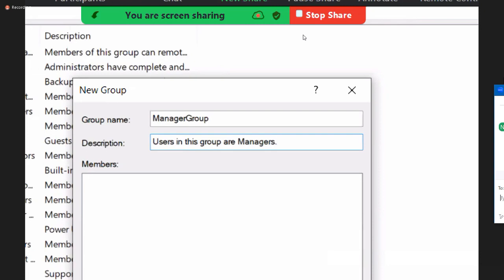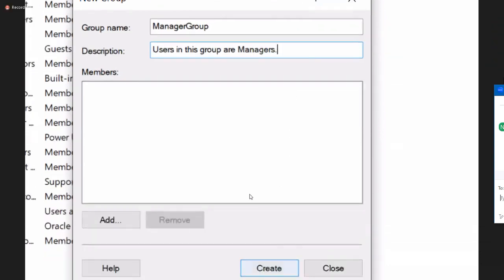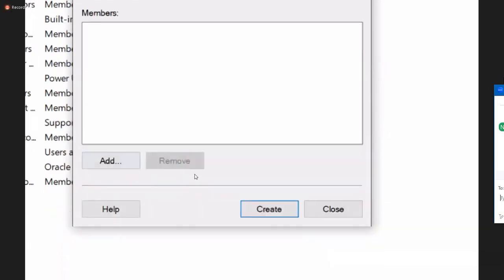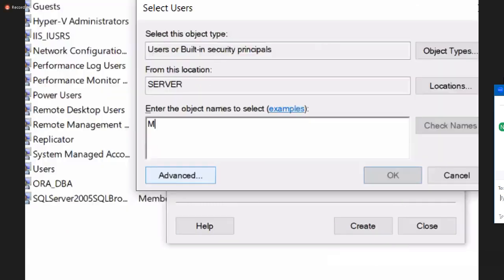Users in this group are managers. Did you catch my point? Now come below and here you can add the members. How, sir? Click the Add button and enter the name.